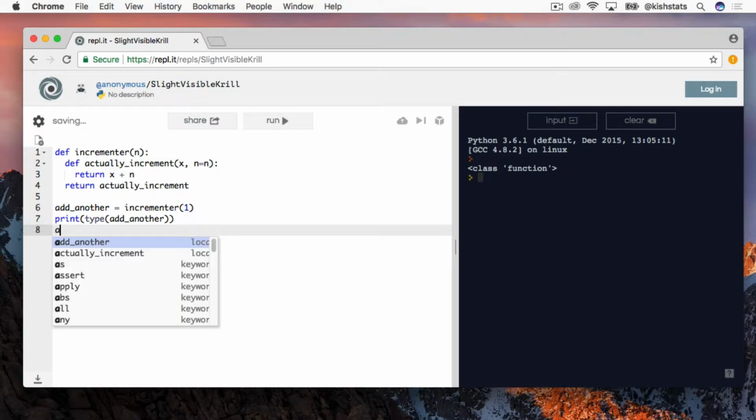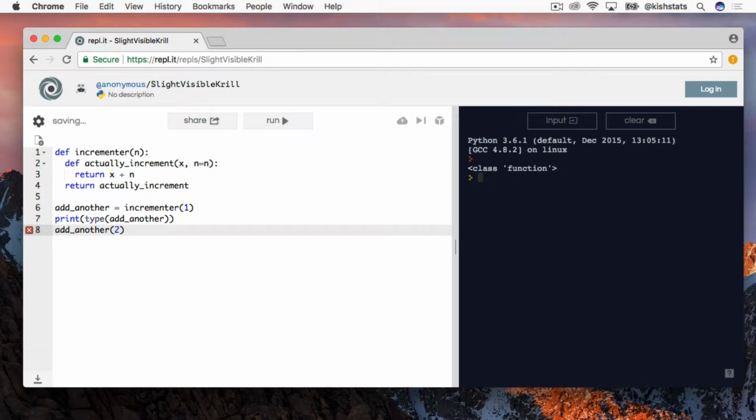So if we add 2, so we initialize it with an incrementer of 1. So if we go ahead and add that, let's go ahead and print that. And that's going to give us a value of 3.